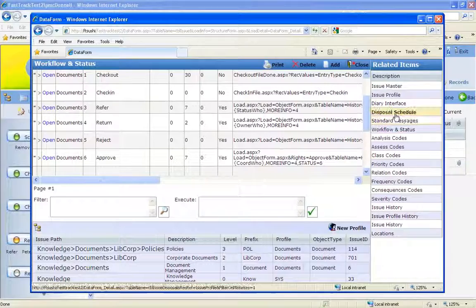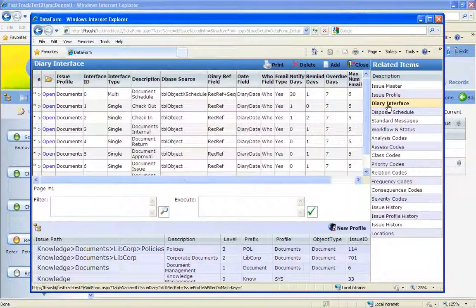The next step, what we look for is the diary interface. So this diary interface looks at the calendar and says, has there been an entry made in the calendar? Yes.